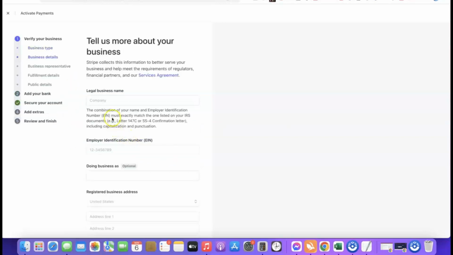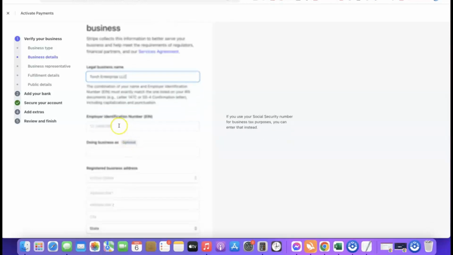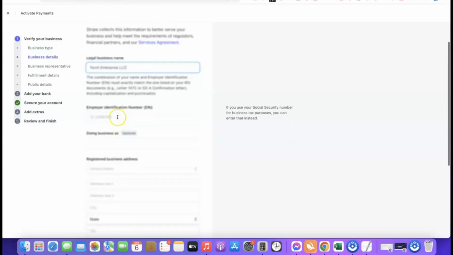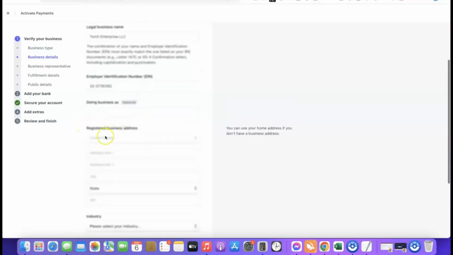The next thing we want to do here is to enter the name of the business we registered in the US, which is the legal business name. I'm quickly going to enter my business name here. Once I've entered my business name, the next thing I'm going to do is scroll down, then enter my EIN. This is where you're going to enter your EIN. All right, I'm quickly going to enter my EIN here. Once you enter your EIN, scroll down. You're going to see doing business as, so you can just leave this because this is optional.